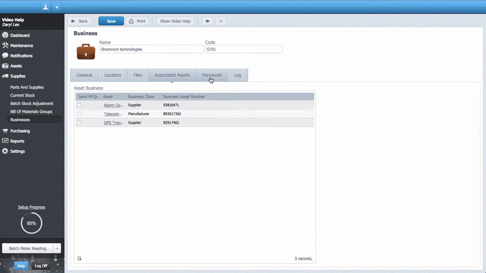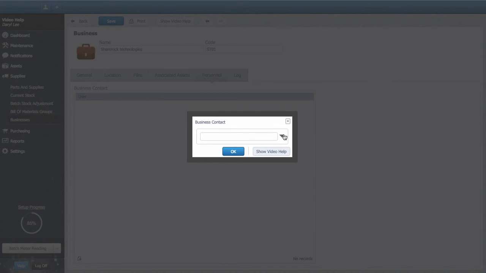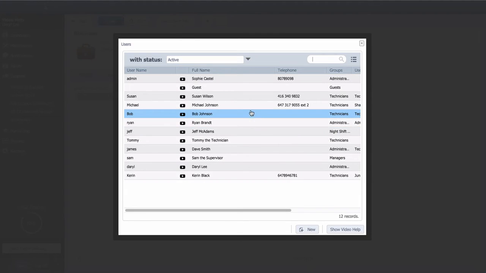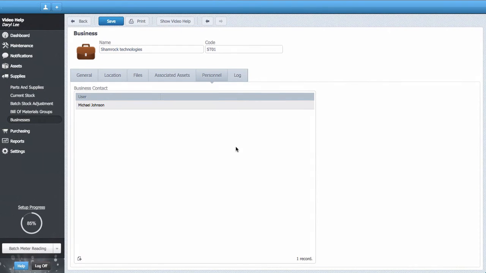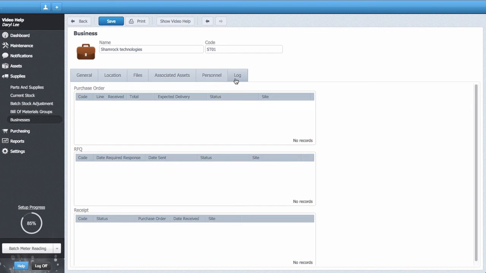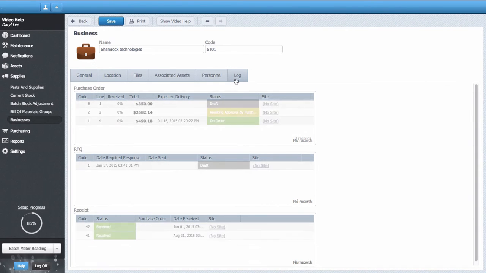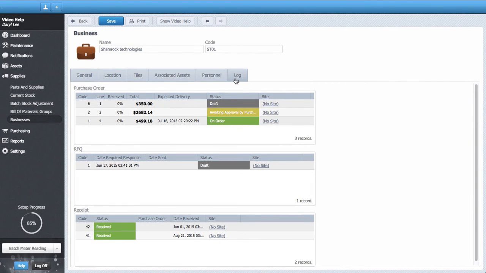filling out the fields. The Personnel tab allows you to add users who are directly associated with the business. For example, let's add Michael. He's employed by this vendor and visits our site regularly, so has login access to our CMMS. The Log tab simply indicates my purchase orders, RFQs, and receipts associated with this business.